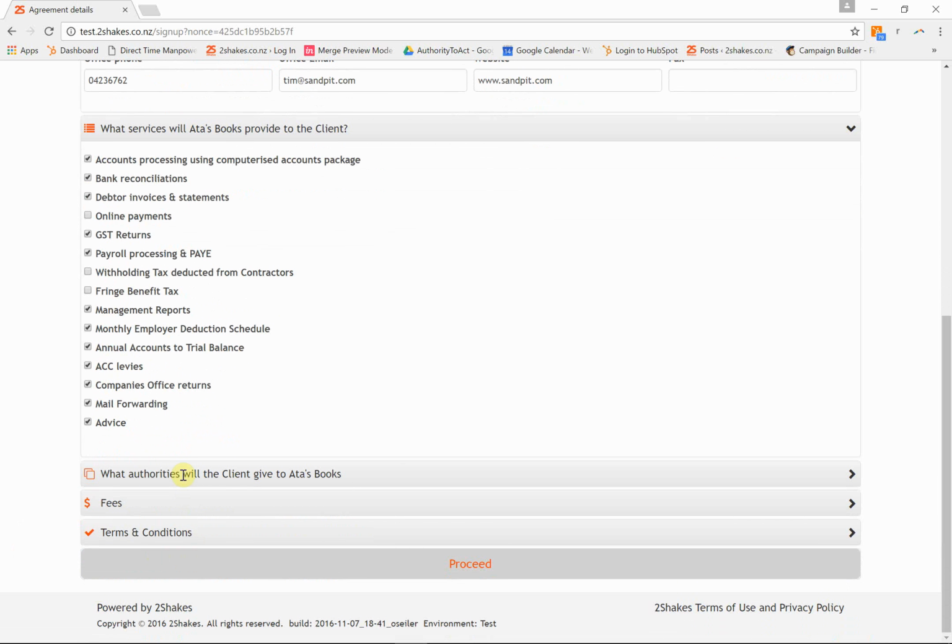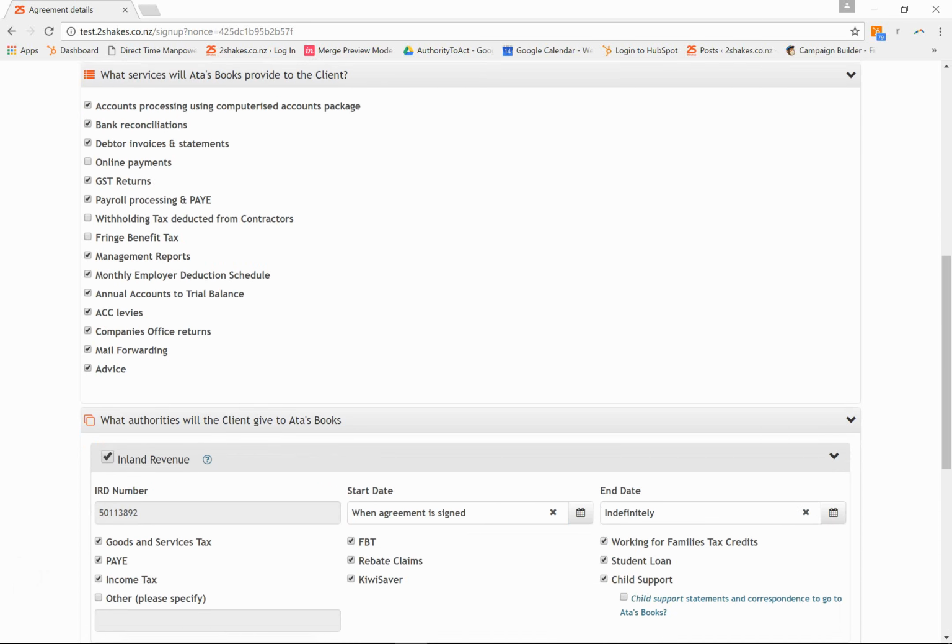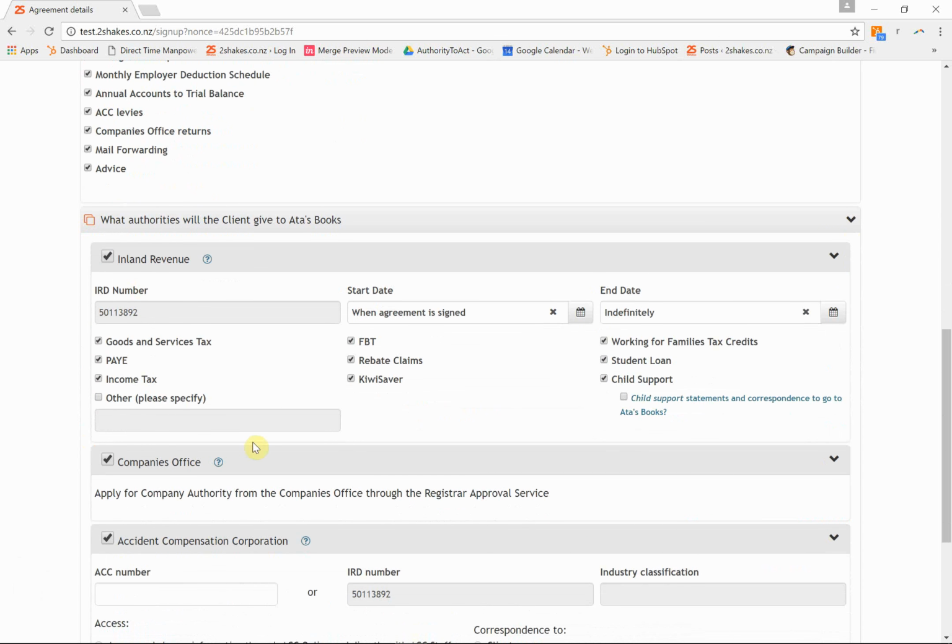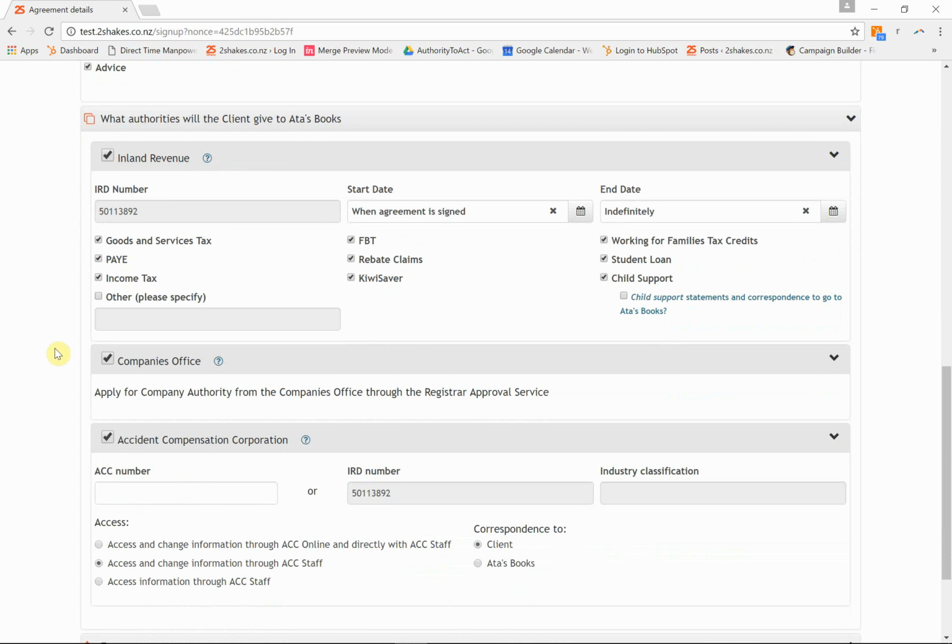Next, select what authorities you need set up. There are three options here. Inland Revenue: just select the tax types that will apply. Deselect the ones you don't want to have authority with. And put a start and an end date.